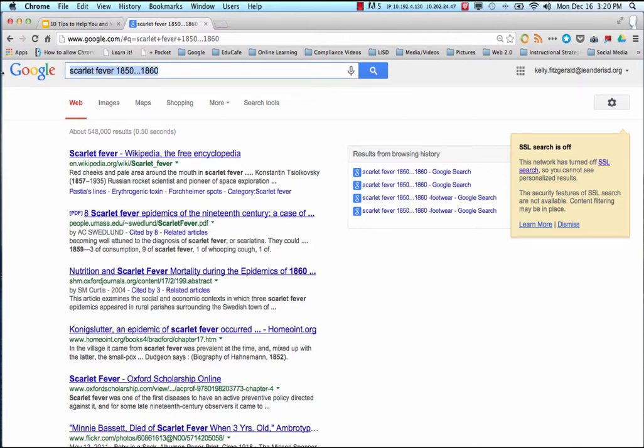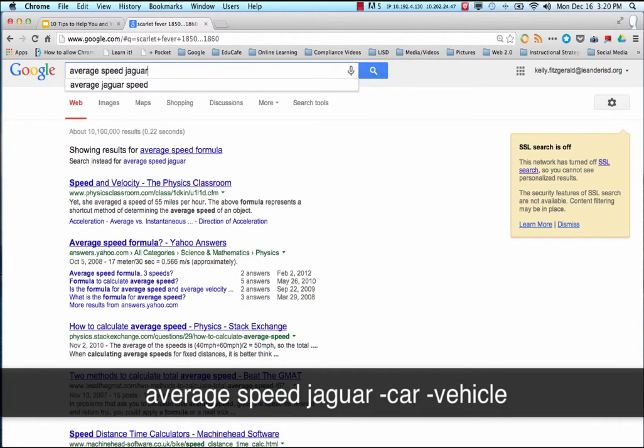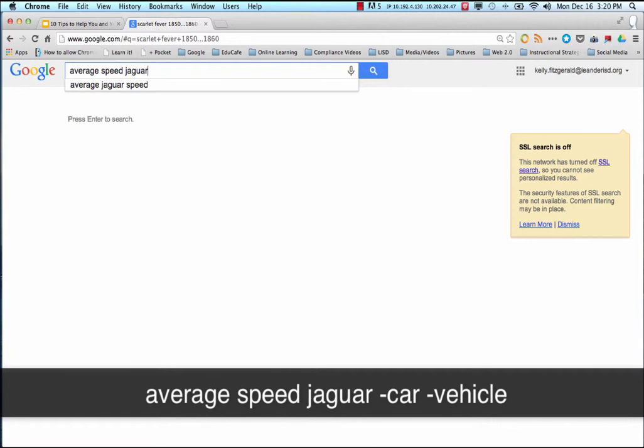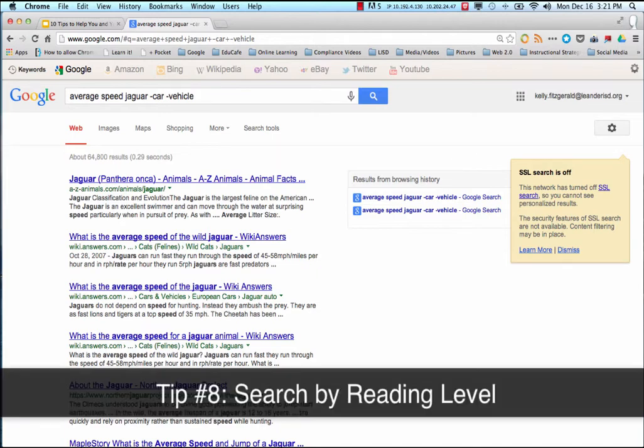So what I would do is type in average speed jaguar. I don't have to put "of," that's one of those unnecessary words. But then I'm going to put a minus sign and car. Or I could also put a minus sign and vehicle, depending, and then hit enter. And it's going to give me the average speed of a jaguar as in the animal. And this is how I can exclude all those that are going to come up with the average speed of the car.